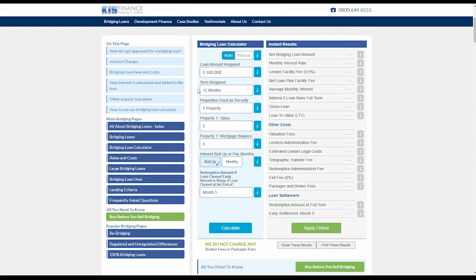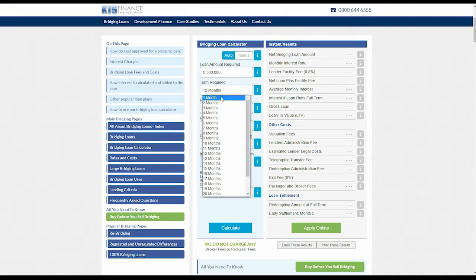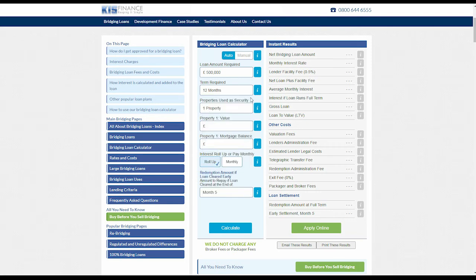Next, you need to enter your required loan term. This is the maximum number of months that you will need the bridging loan for. A typical bridging loan is arranged on a 12-month basis, and interest is only charged up until the day that you clear the loan, not the full term. The minimum bridging loan term that we offer is 1 month, and this means that if you clear the loan in less than 1 month, you will still be charged 1 month's interest. As most bridging loans are arranged on a 12-month term, we will leave it on 12 months for this example.